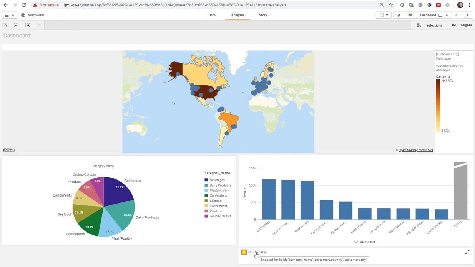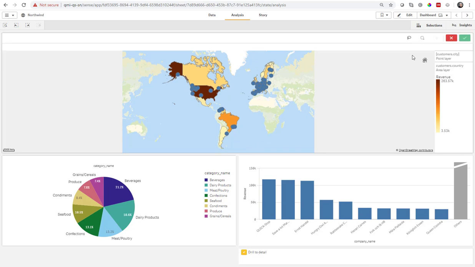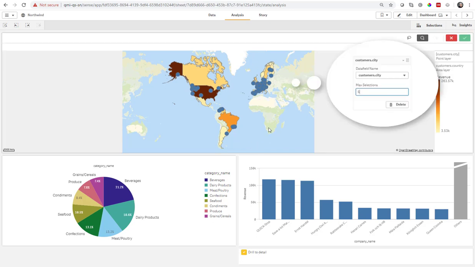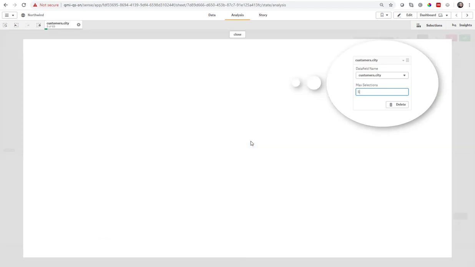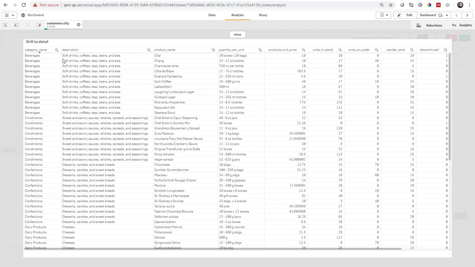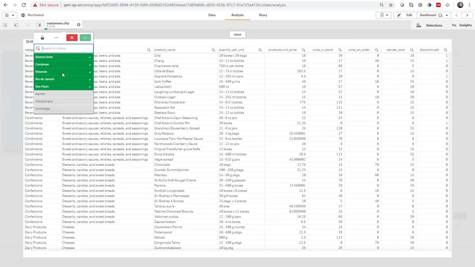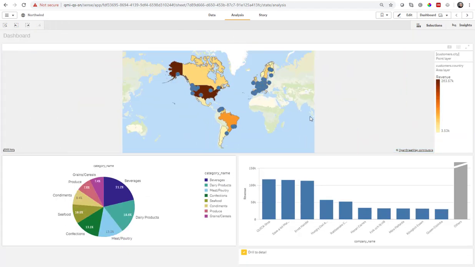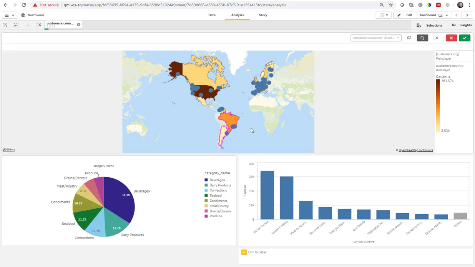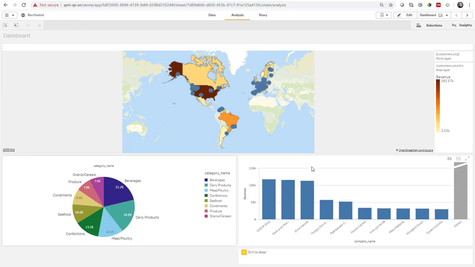I have set the customer city to fire when I make up to 5 selections, so I can go ahead and make a lasso select or range select, and because I have only 5 cities in focus now, this is already granular enough to trigger the defined action for drill to detail. The same behavior would not happen if I selected on the countries, because here I said it must be 1 country to fire a trigger.